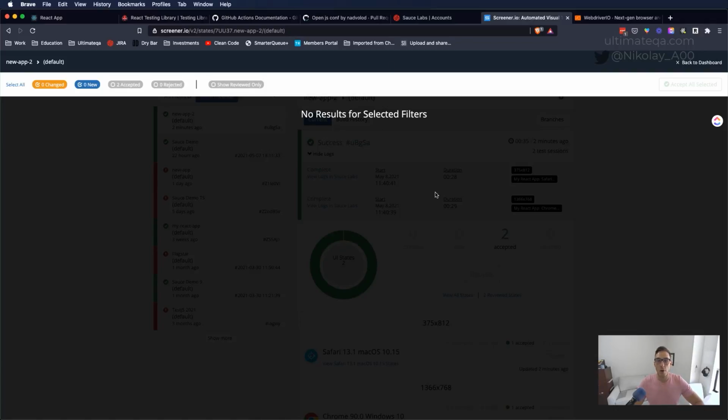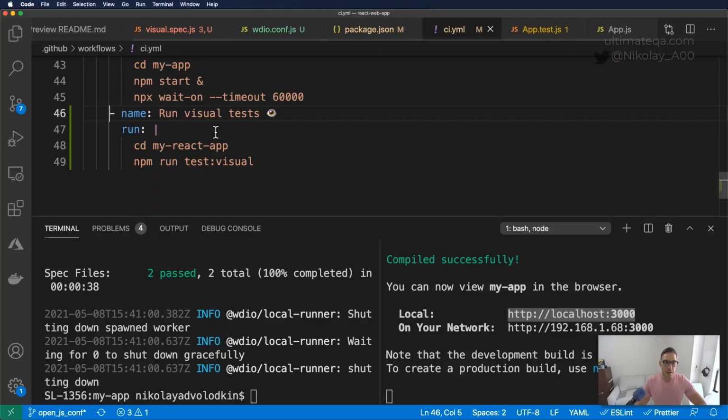Let's also now add this visual step to our CI pipeline and see that execute. Here we are back in our CI YAML. We've added a brand new step after the application has rendered to run visual tests, performing the following commands. Let's go ahead and check all this into CI and see what happens.